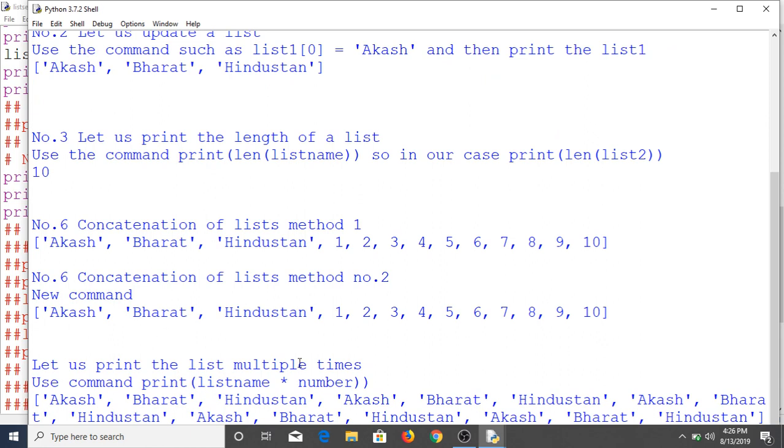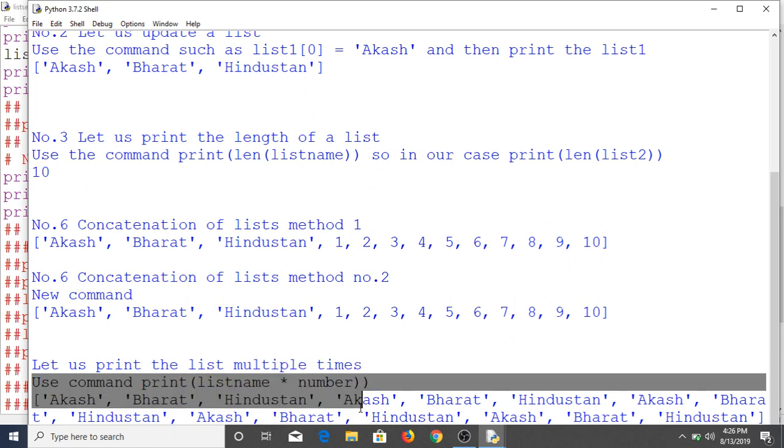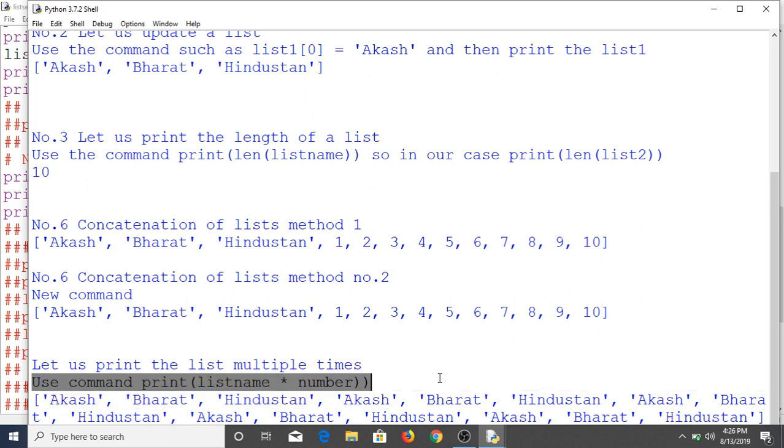Okay, let us print the list multiple times, and that's how you should use the command over here: the list name multiplied by the number of times that you want to print it. So now it has printed 5 times.